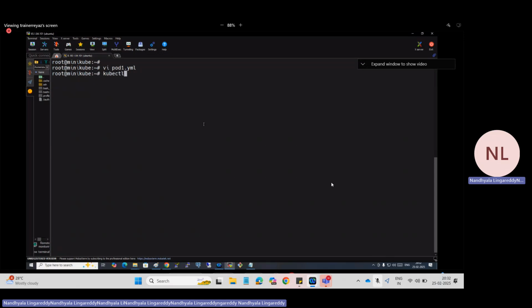First of all, kubectl, and then you can say create. You can say create also, you can say apply also. Anything is fine, but let's go first with create -f, meaning file, and then which file? pod1.yaml. This is how you run it.